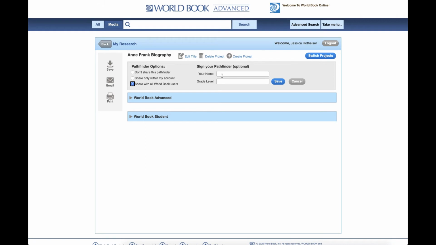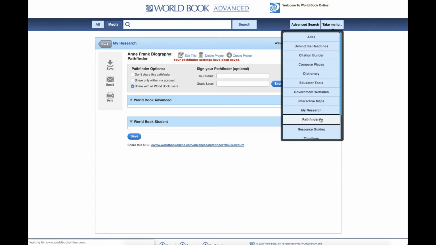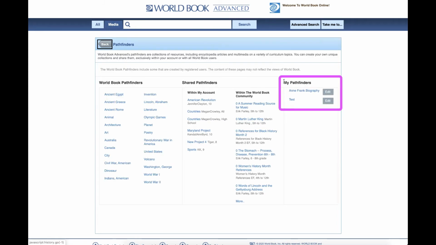You also have the option to sign your name and indicate a grade level that the Pathfinder would be best suited for. Once you've saved your Pathfinder, you'll find it under the My Pathfinders section of the landing page.